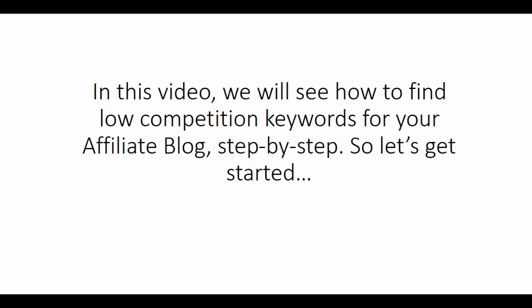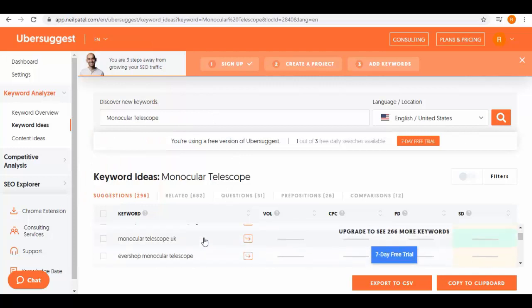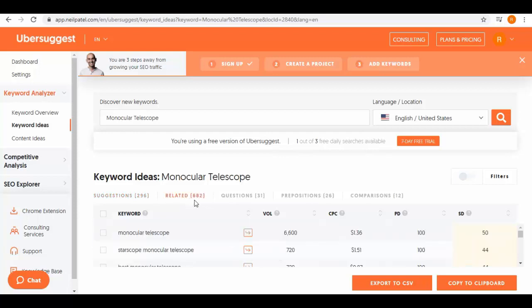So let's get started. We are on ubersuggest.com, and here we searched for monocular telescope, and below we get all the keyword ideas. Here we also have a related keywords tab to search for related keywords. Click on it to see a full list of related keywords.